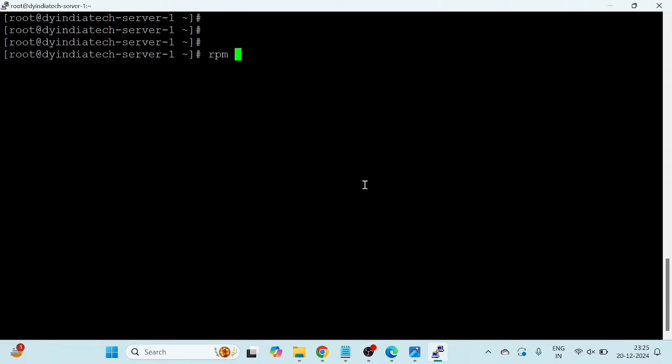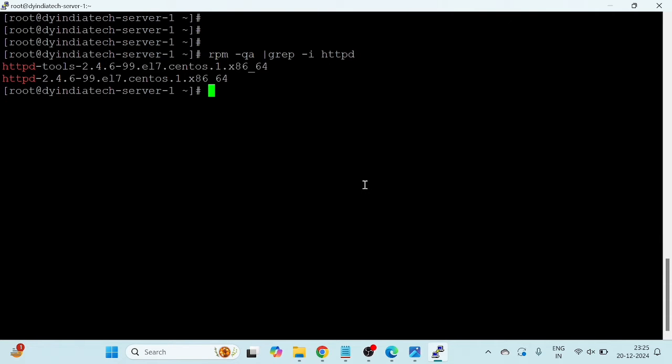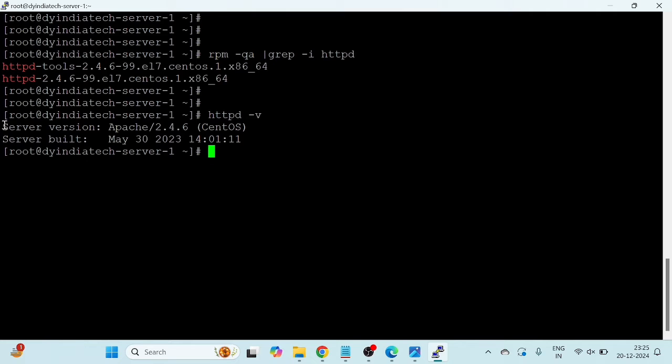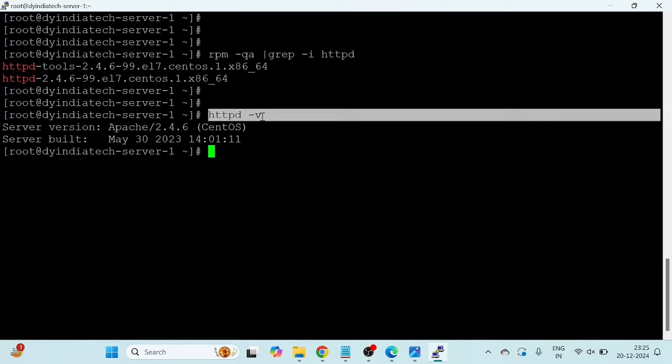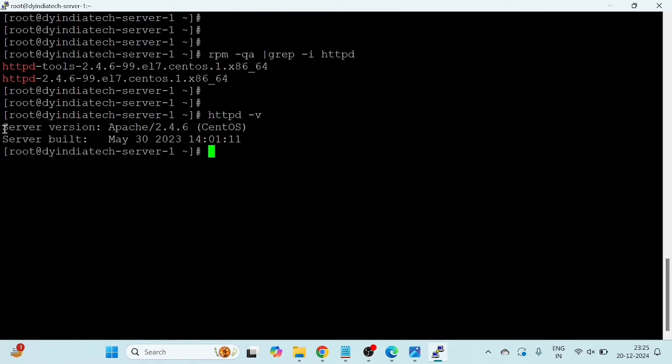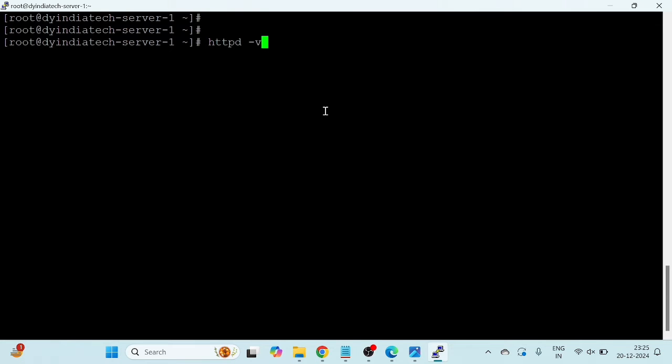So again, let me check rpm -qa | grep -i httpd. Now see, the main package httpd is installed. Okay, let me check the version. If you want to check the version of your web server, which version is installed, this is the command httpd -v. If you want to see details, use capital V.